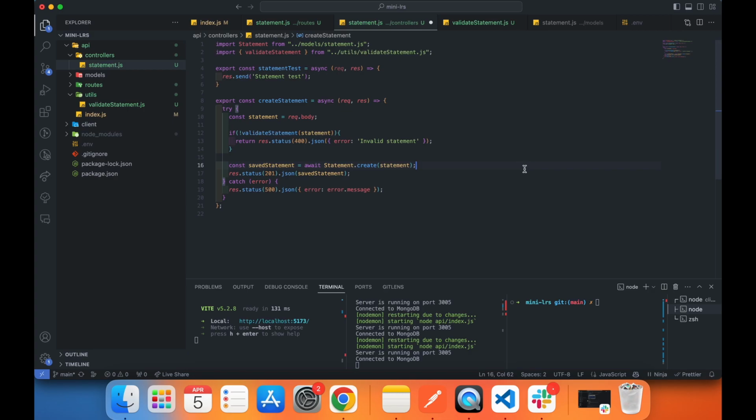Good. So that's a nice little utility function to use there. Also, as you've seen here, we're sending this error message. It might be nice to have another utils function that handles these errors. So let's create another one in utils called error handler.